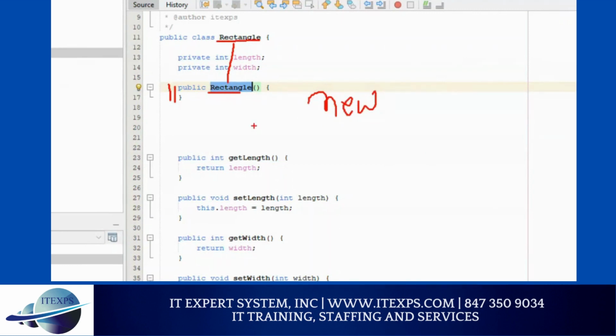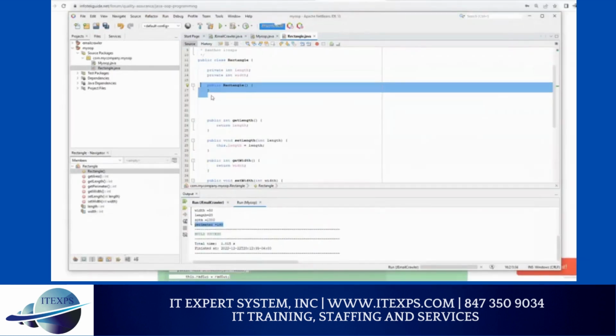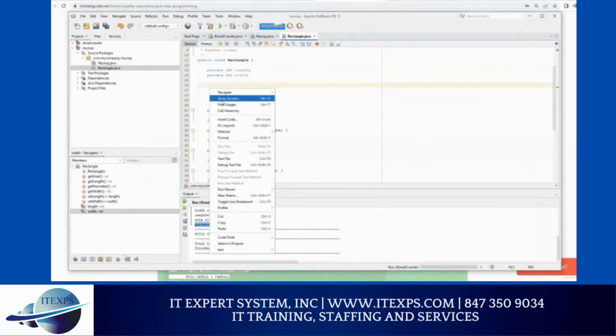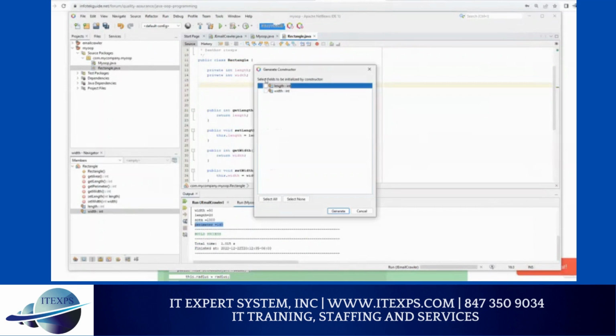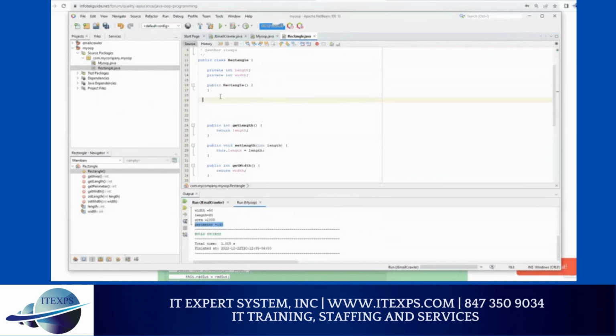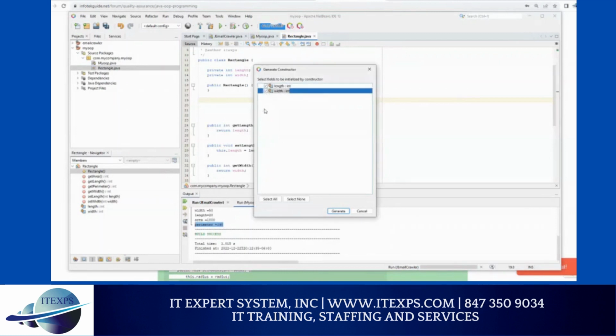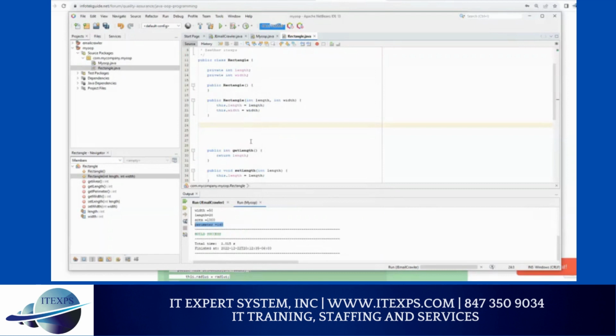This is the empty constructor. Let me repeat. I remove this. I right click, insert code, and I select constructor. Do not select any of the attributes, and just say generate. Then the constructor is created. Now, if I want to create a custom constructor, right click, insert code, constructor, check all of the attributes, and now you have a custom constructor.